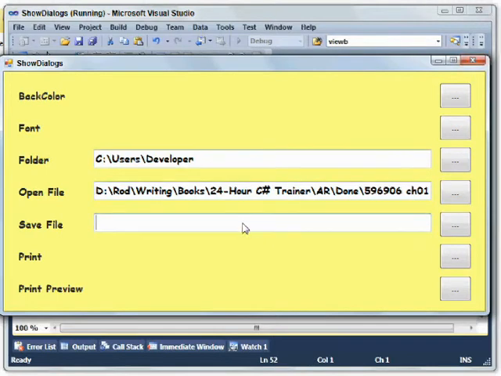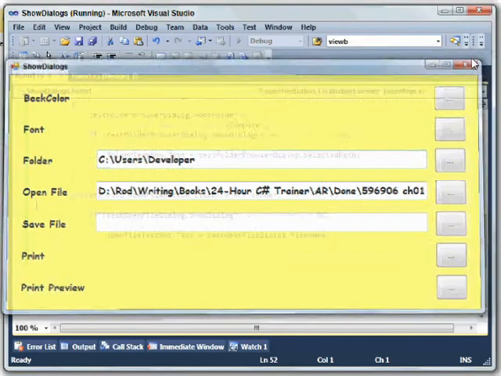The save file dialog works a lot like the open file dialog, except it does things like prompt the user whether the user wants to overwrite the file if it already exists. And the print and print preview dialogs we'll skip for now because we can't really do anything useful with them until you know a little bit more about printing. So that's it for this application.